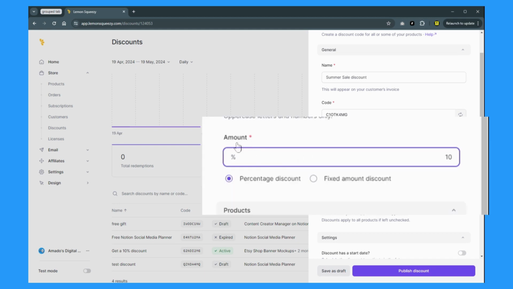Now right here for the amount, we have to choose either a percentage discount or a fixed amount. A fixed amount just means a specific dollar amount, so if you want to take $10 off, $20 off, or maybe $5 off. Or even easier, the percentage discount. For this example, we'll go with a percentage discount and say 50% off.